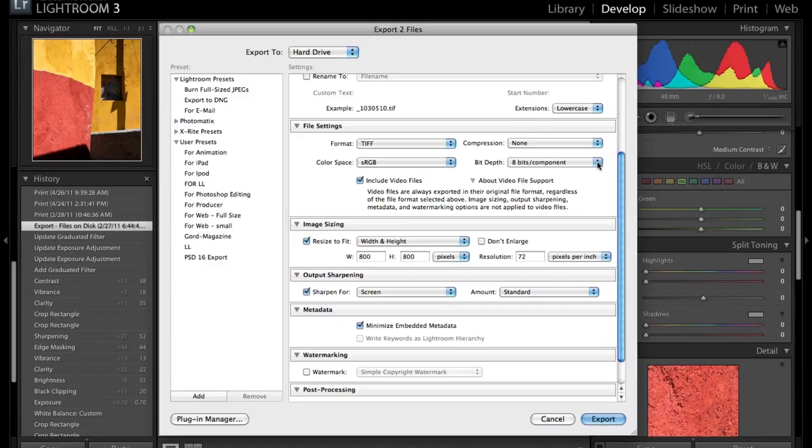Well, not even that. I'll show you what I do. Okay. So 8-bit, include video files, doesn't matter. Now, this is important, image sizing, resize to fit. And what I do is I resize to 800 by 800. That is the largest image that I put up on my website. So I can always scale it down, as you'll see. I'll do that in Photoshop, but 800 by 800, so why have it any bigger?